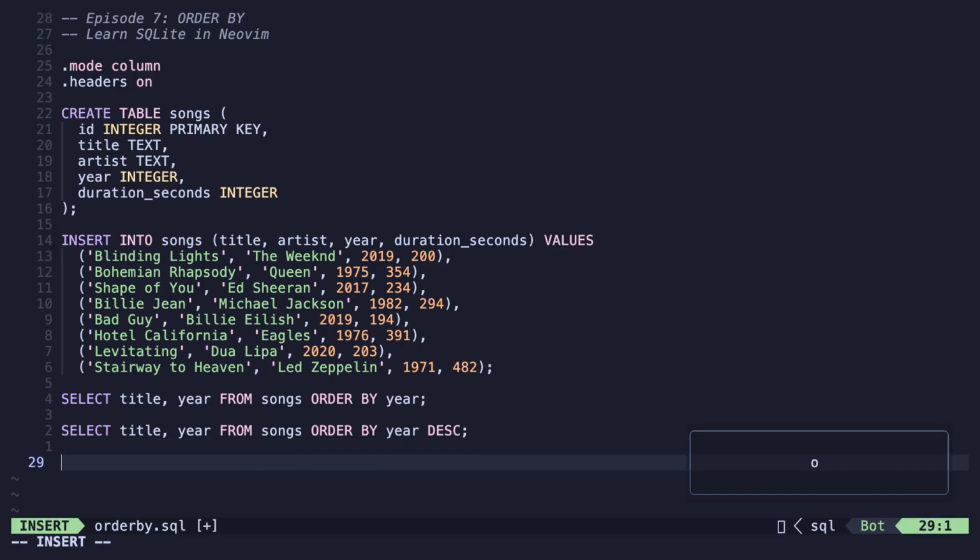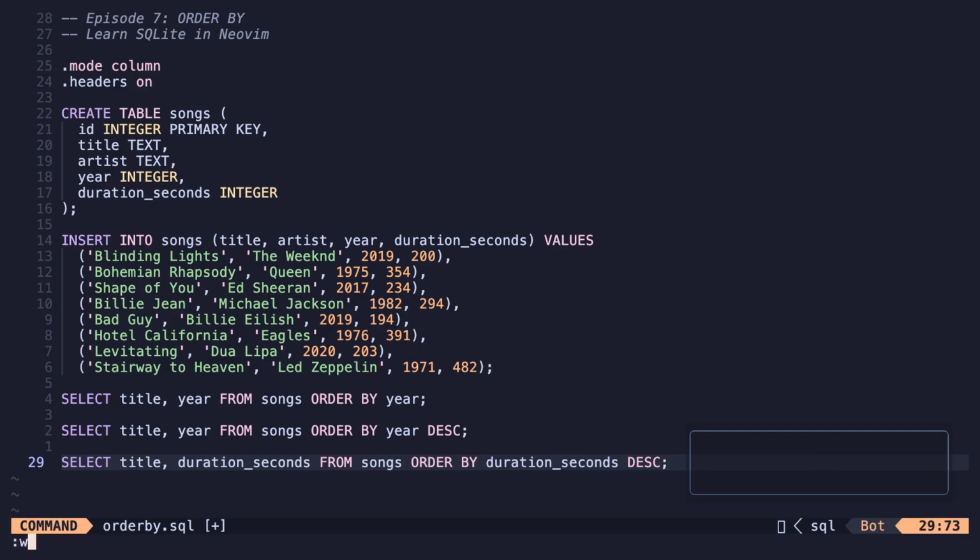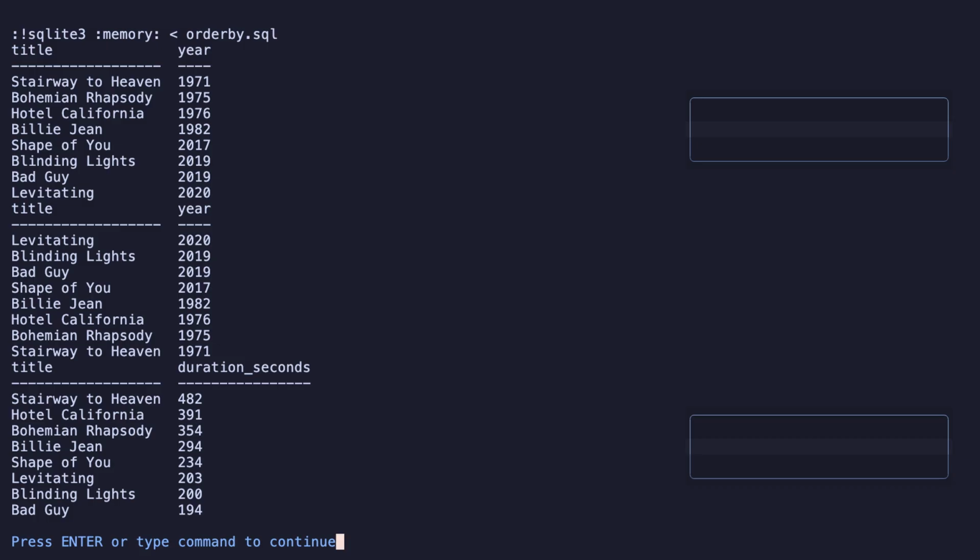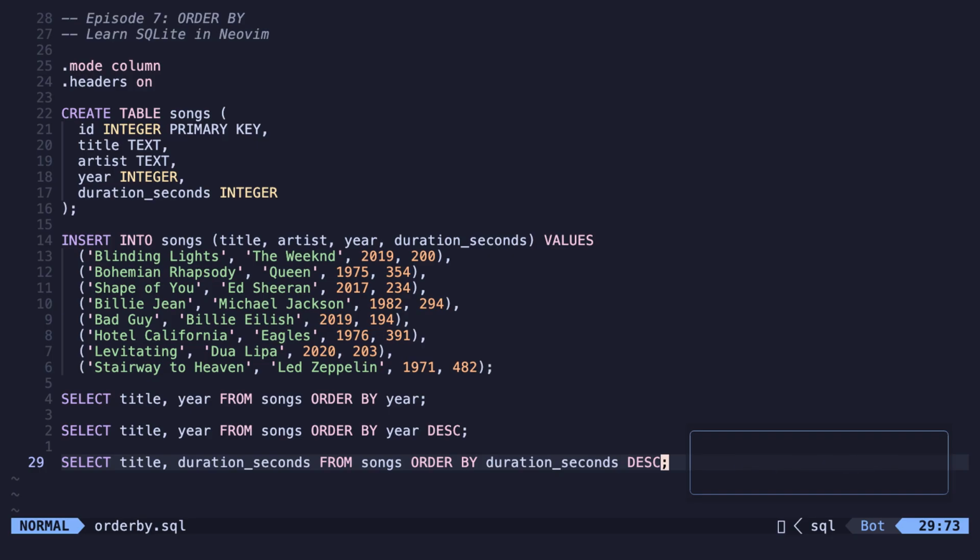Order by duration seconds, DESC, longest songs first. Save and run. Stairway to Heaven at 482 seconds. Then Hotel California. The shortest song is last.